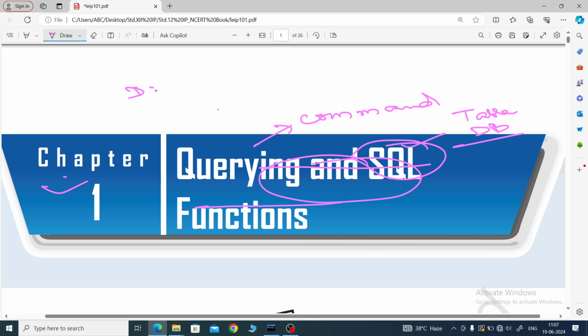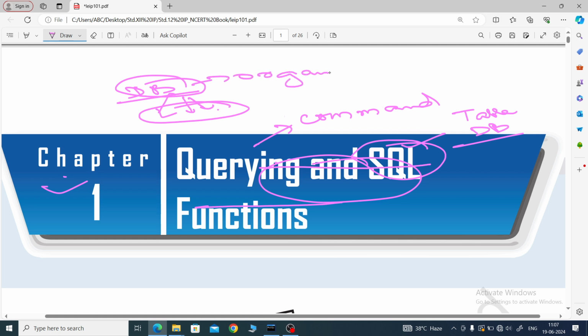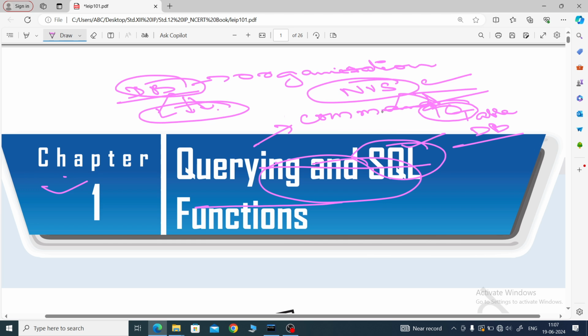Some basic information I am giving you. In one database, we can create many tables, means we can store many tables in one database. Database means what? It is just like an organization. Organization just like Navodaya Vidyalaya Samiti, NVS. This is one organization, and I think 90 or more branches are there, because every state, every district has one Navodaya school except Tamil Nadu. So this is the one organization and these are the branches. So we can tell that these are the tables, and this is the database name.